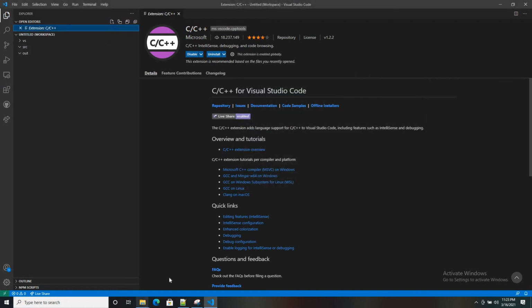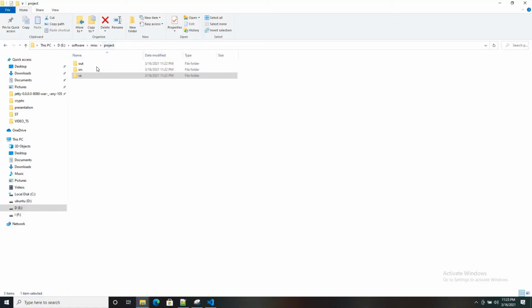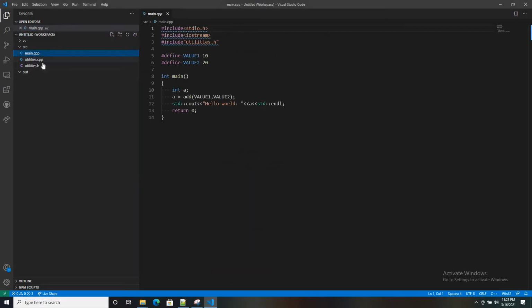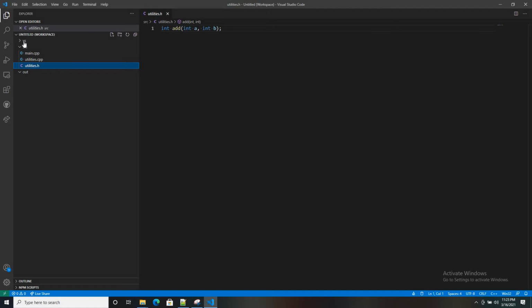I need source code. I will use an existing file. Here is my source code, a very simple program.